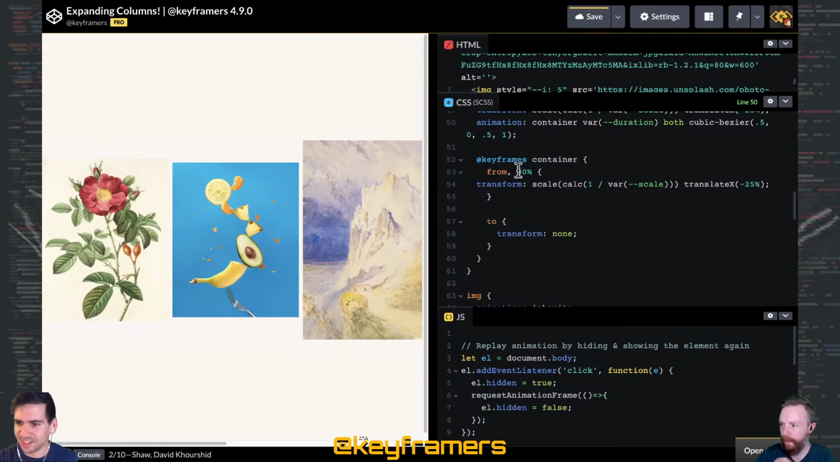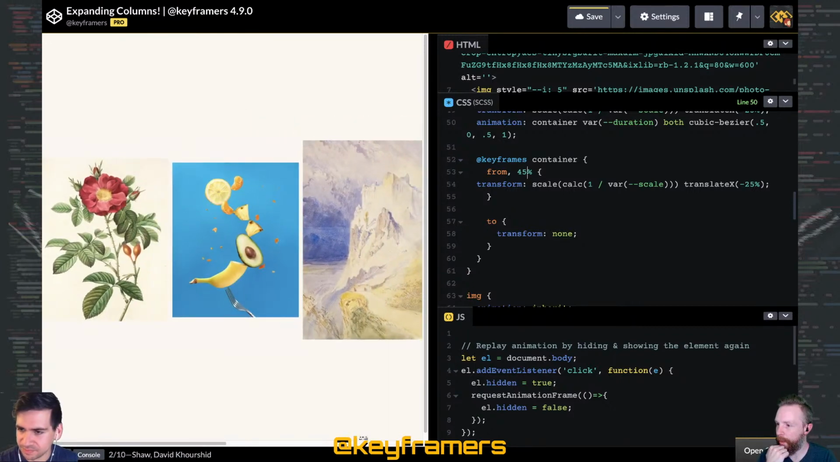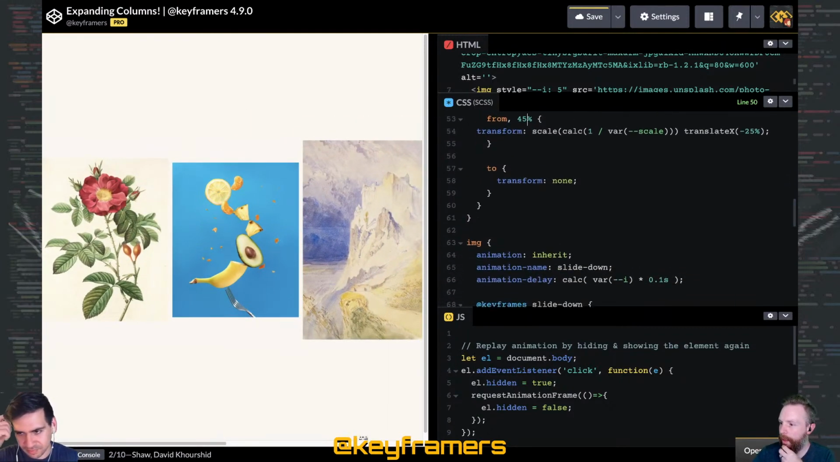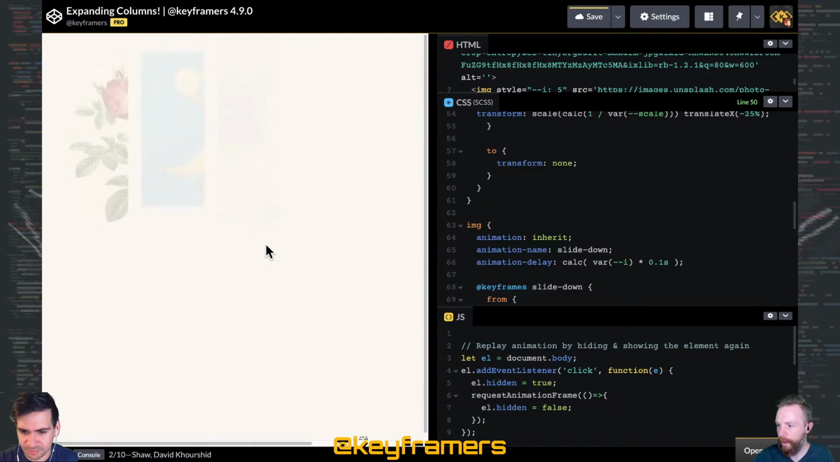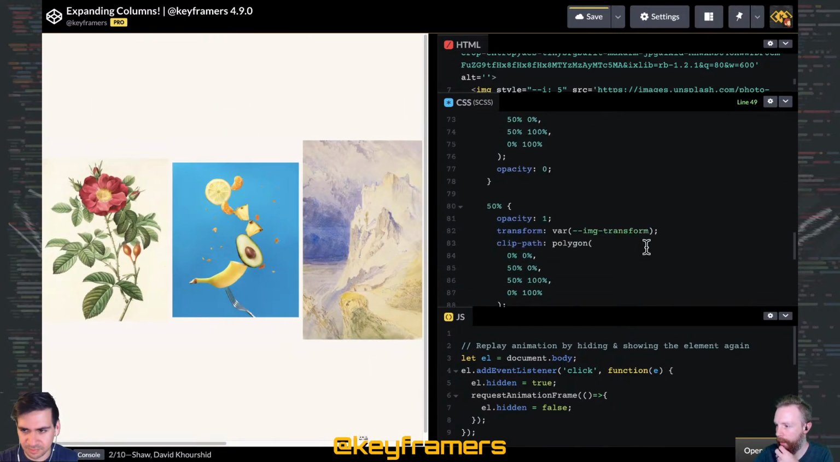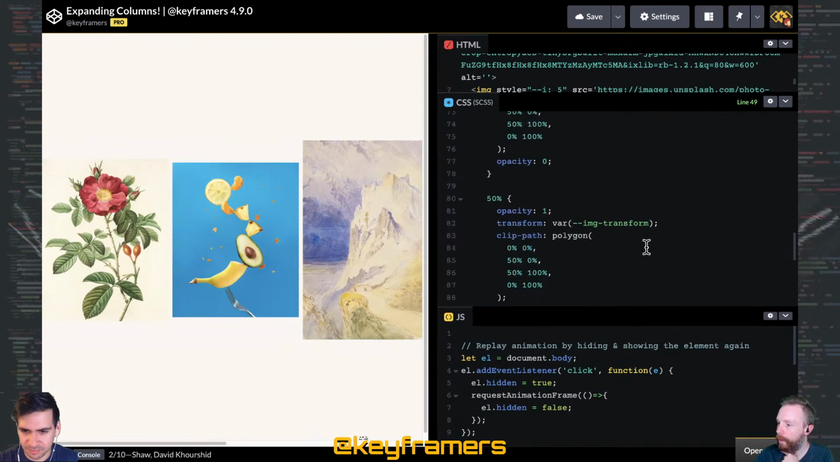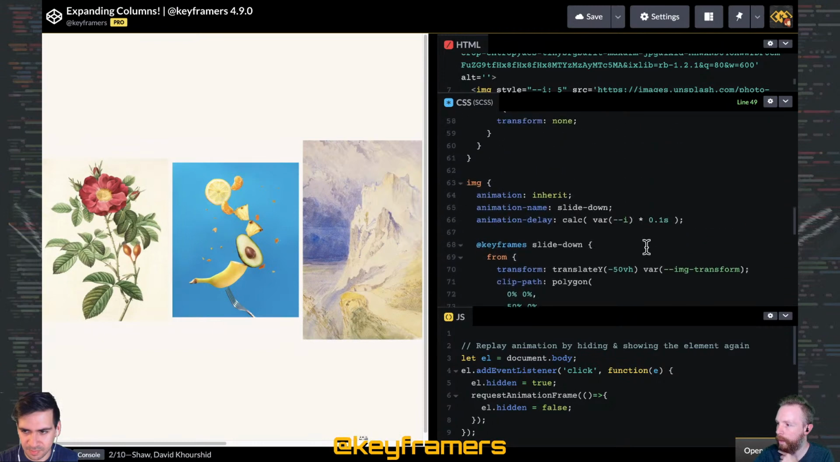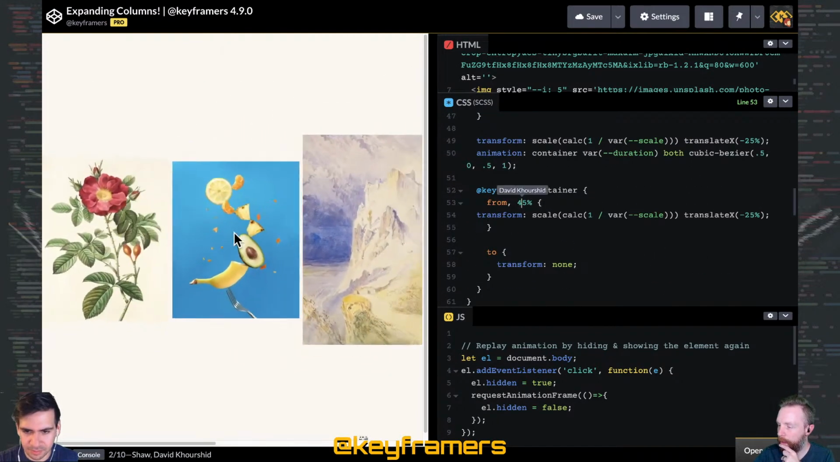Yeah, feels nice. We can start that a little bit earlier. Since there's staggering of the images themselves, they're gonna be a little bit off compared to the zooming of the container. So there's gonna be that kind of expanding effect happening overall. But that's all right. That's not a problem. Kind of like it.